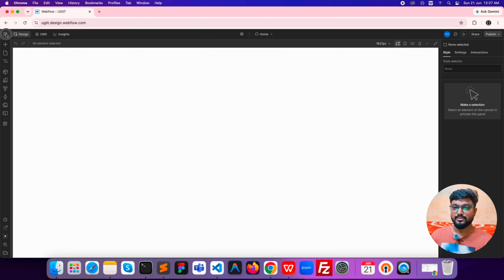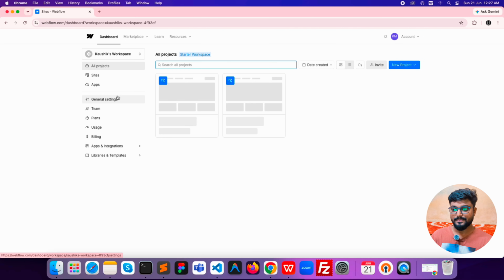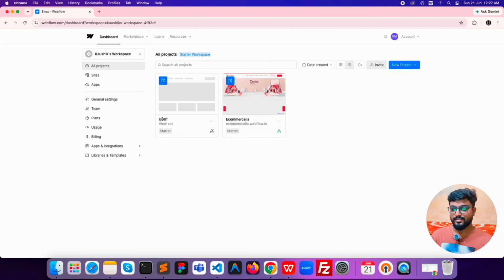So that's it. Right now, go to your dashboard, and here the UGIIT site is created. Let's recap all of the things. Today we learned how to create a Webflow account, how to access the dashboard, what each dashboard section does, and how to create your first project. These are the essential first steps before starting any Webflow website.